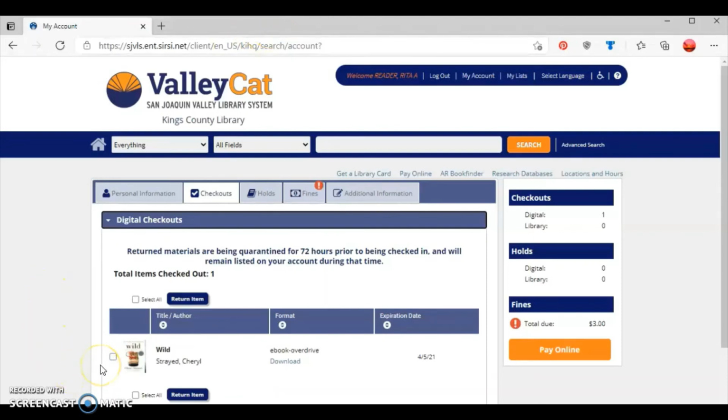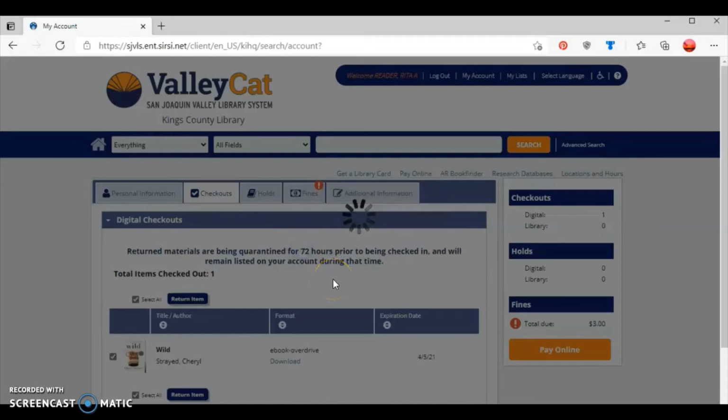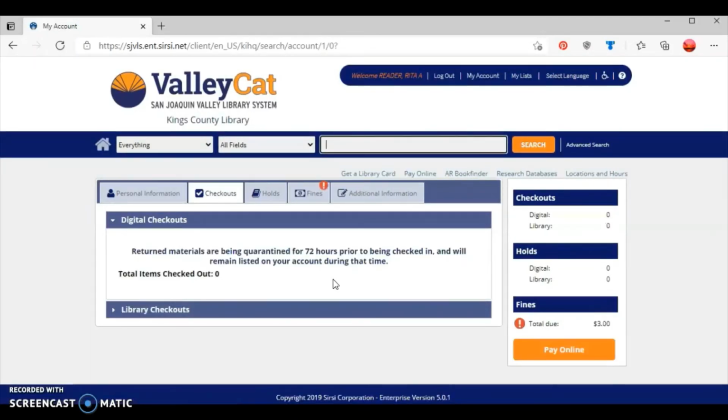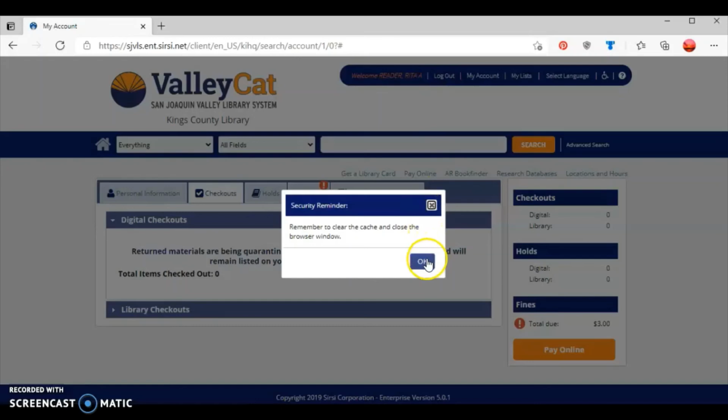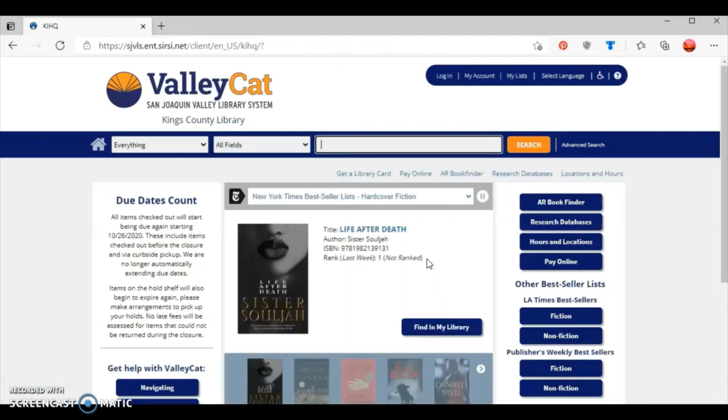And then if I decide I no longer want the ebook, I want to return it early, it's as simple as clicking on the title of the ebook and then pressing the blue Return Item button, and then confirming that I actually do want to return the title. And as you can see, the digital book has now been returned back to OverDrive. Once I'm done utilizing this, then I can log out of my account, press OK, and this will take me back to the ValleyCat home screen.